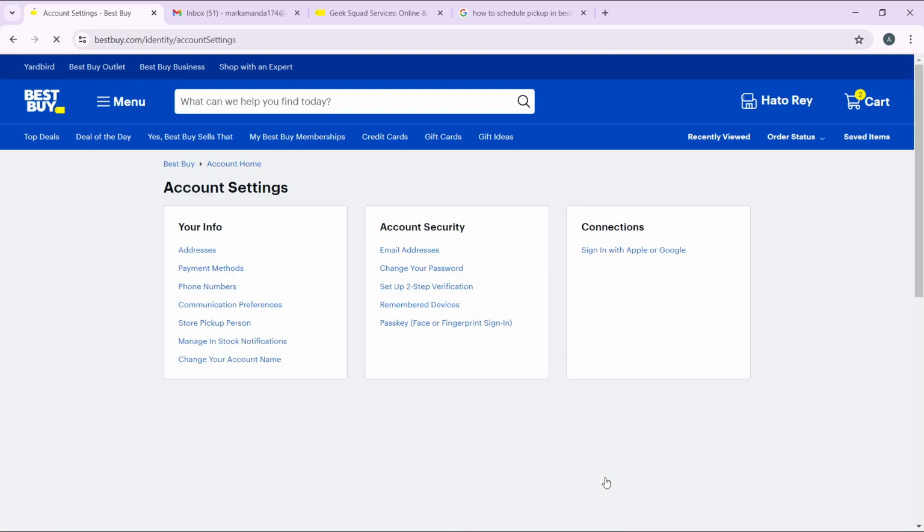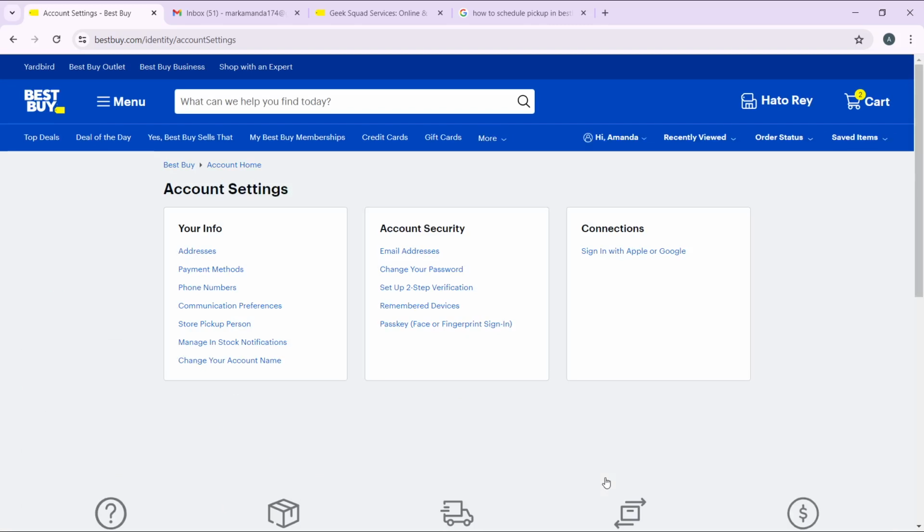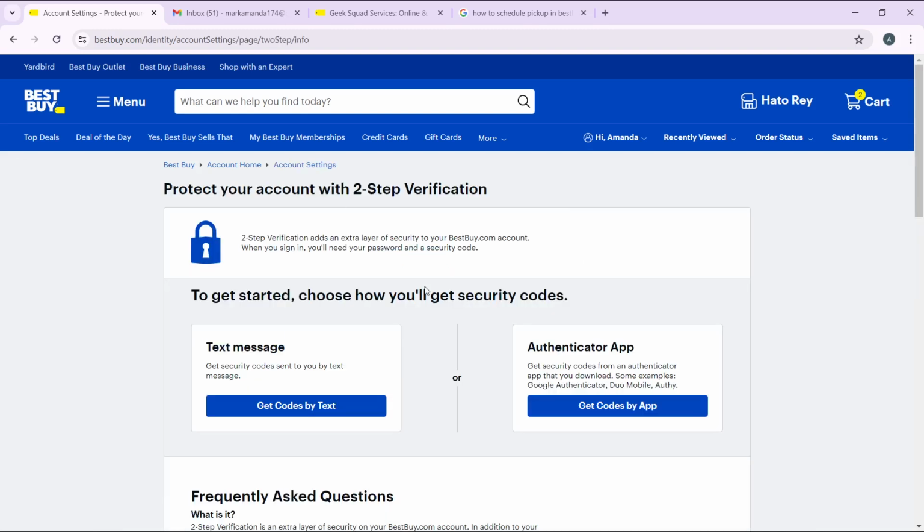So here you have three categories: your info that has addresses, payment methods, phone number, down to change account name. You have account security that has email addresses, down to passkey, and you have connections. So under account security, you're going to find this change your password and set up two-step verification. Click on set up two-step verification.